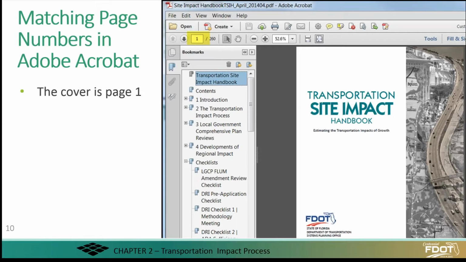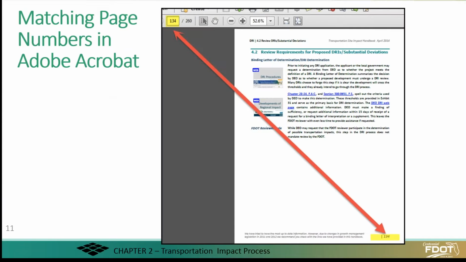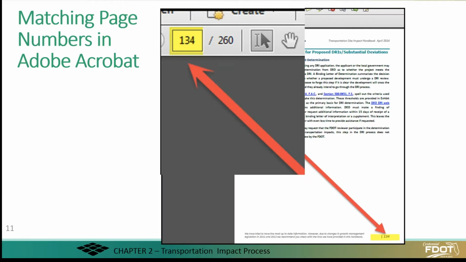Okay. We began page numbering on the cover. This means that the page numbers on the document are the same at the top and the bottom of your PDF screen, your Adobe Acrobat screen, like that. This makes it a lot easier, because when we tell you to go to page 134, you don't have to scroll around looking for page 134. You can just simply put it into that part of the controls for Adobe Acrobat and go right to it.